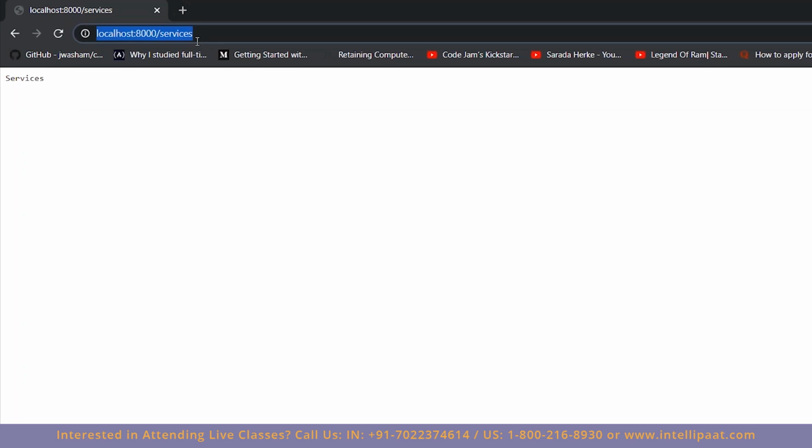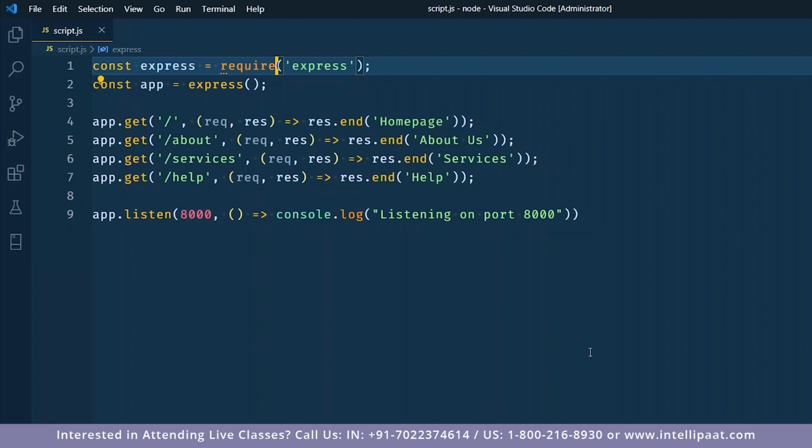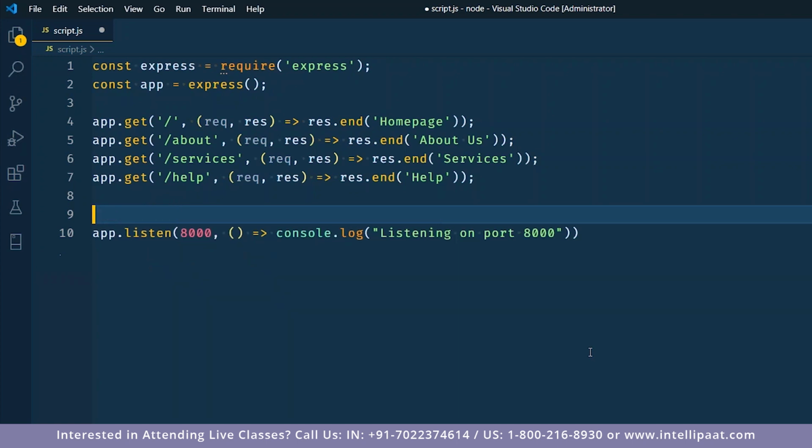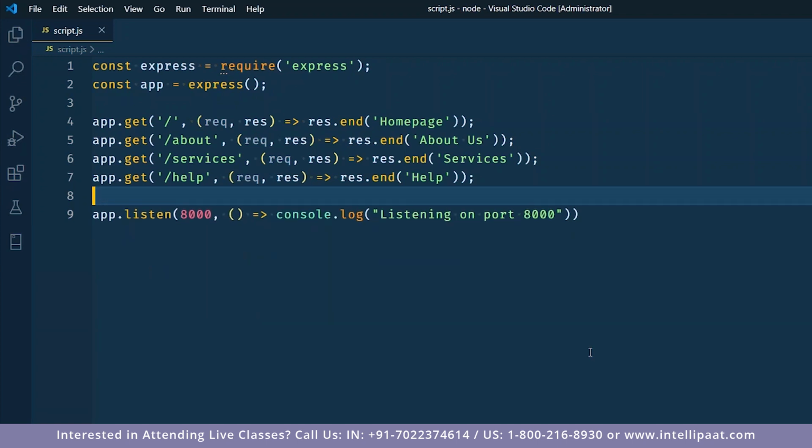Services, we're getting services, and help, and I get help. So we're working fine. And other methods that you could use would be app.post, and you could register routes for that as well, and it'll work just fine. So we can create multiple routes, and they can be using multiple methods as well.